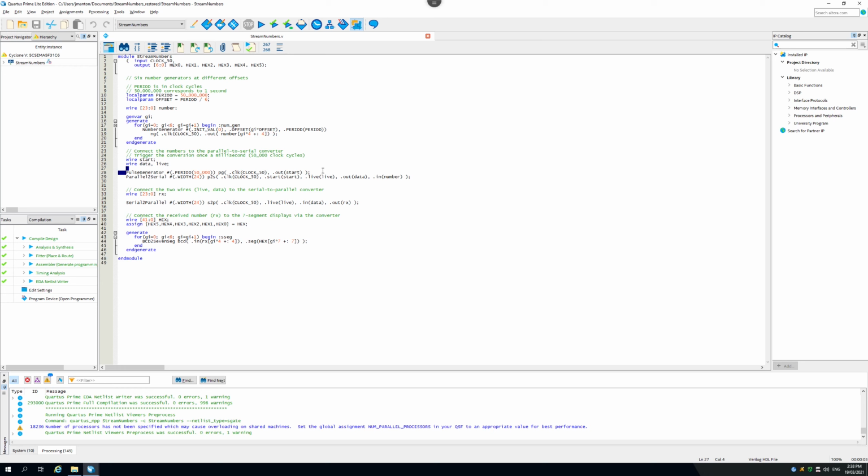Well, that's where I make use of another pulse generator. So I set my pulse generator to have a period of 50,000 clock cycles, which for a 50 megahertz clock means once every millisecond. So once every millisecond, start is going to go high for one period of the clock. And therefore my parallel to serial is going to be asked to do the conversion once every millisecond due to this code here.